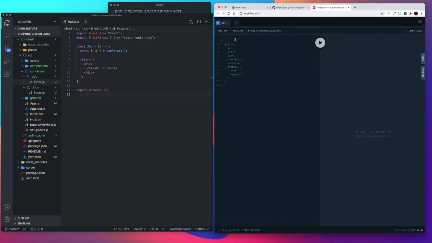All right, so first of all, let's go to our playground. Let's go to a new tab and create our query. Go ahead and type query, and we're going to call it job, and it's going to take in our ID, which is of type ID, which is required. We're going to take our job, which requires an ID as well, and we're going to pass the ID in.